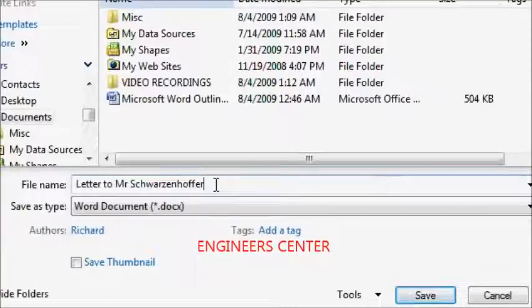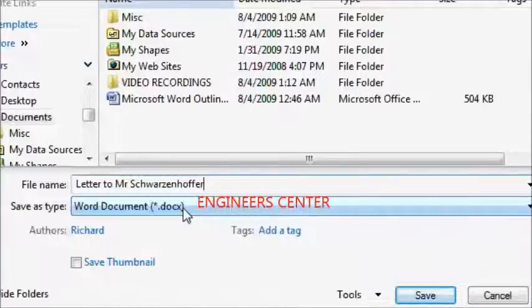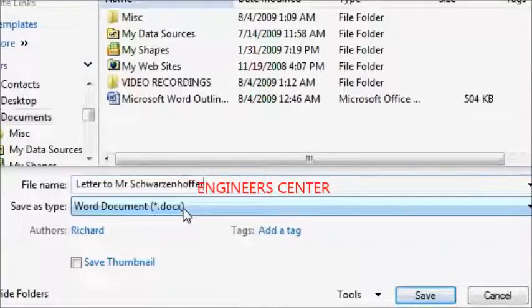Now, the type of document right here, where it says Word document star.docx, that type of document can change. You can save your document as plain text or as a different Word version, and we'll talk about that in a future lesson. But for now, just come down here and click on the Save button.